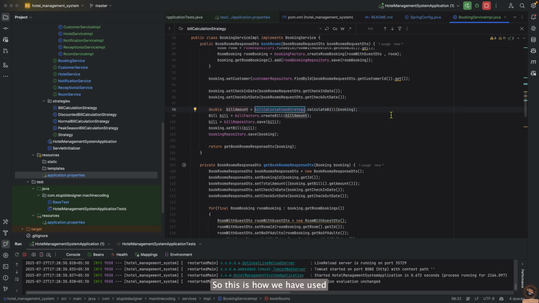So this is how we have used strategy in our application. For other logic also, you can use this approach. This is the most important design pattern which gives us flexibility to extend our application, and you can choose one algorithm from a variety of algorithms. Like we have used the normal bill calculation strategy and peak season bill calculation strategy. Just use the strategy that you want in the application property and it will choose that strategy and then calculate the bill. So yeah, that's it for this strategy design pattern.